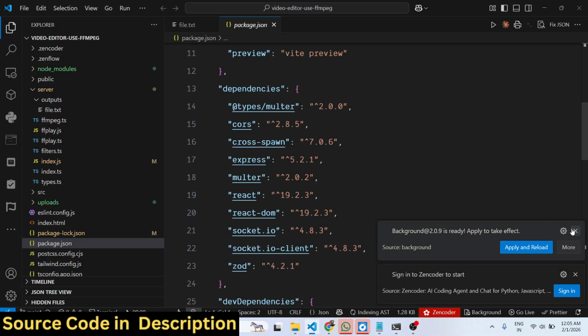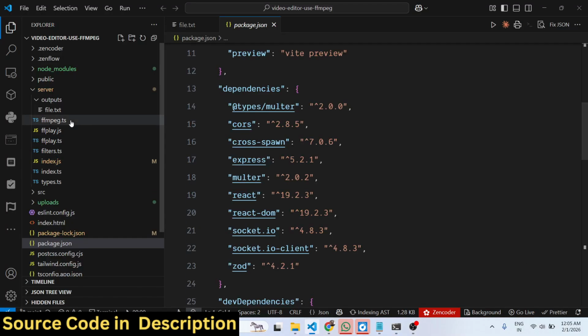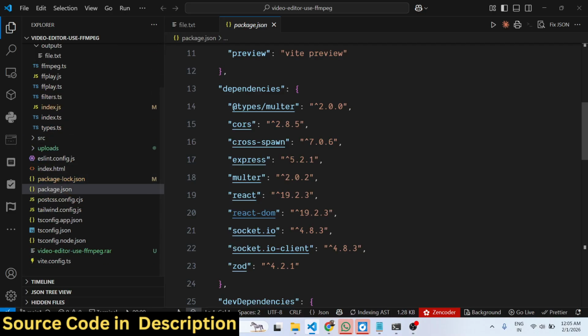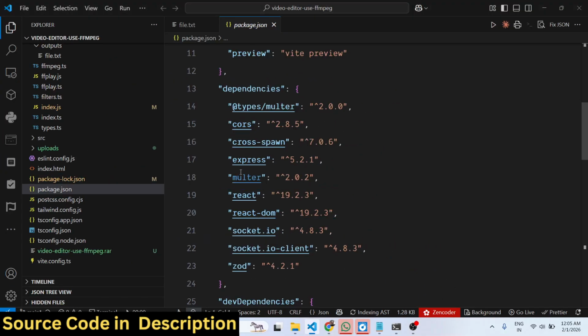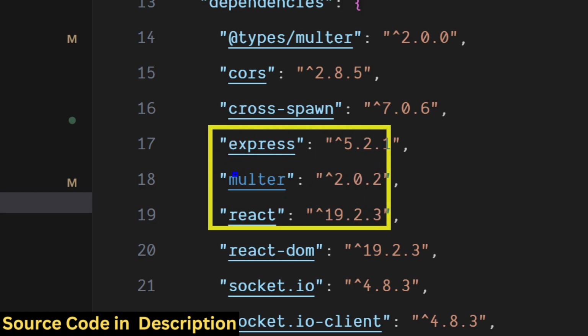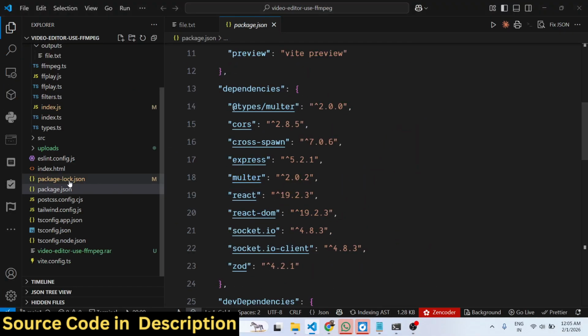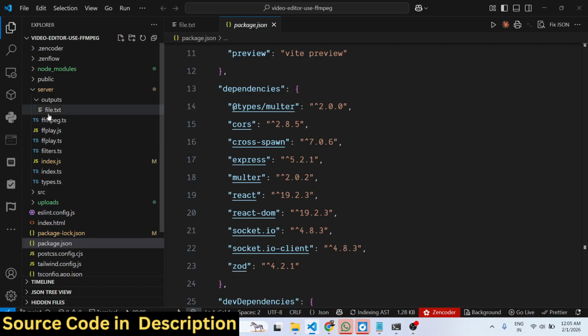So it has a front end and a back end. The front end is running in React.js, the latest version. As you can see, we are also using socket.io. We are also using the FFmpeg WebAssembly library. So at the backend, we are using Node Express. This is actually the backend section.